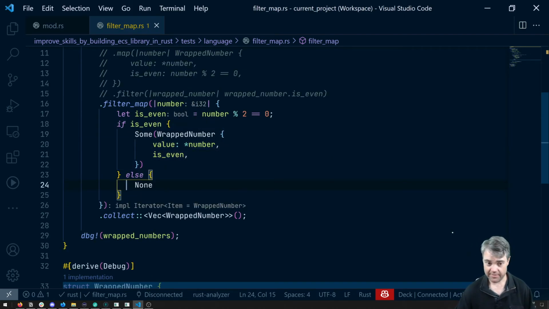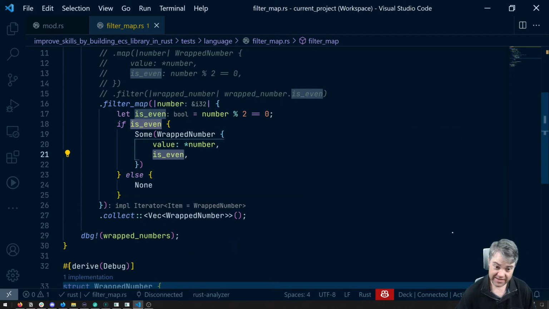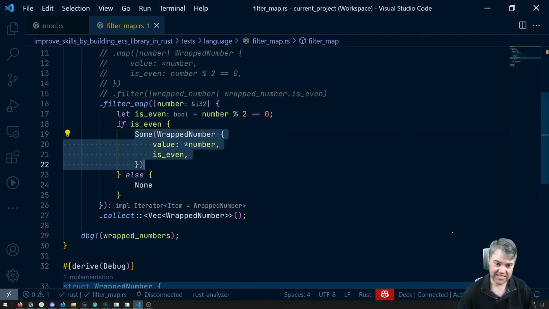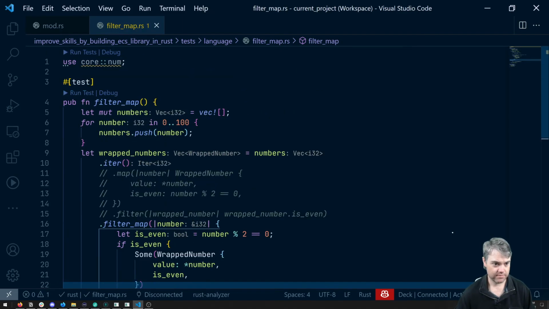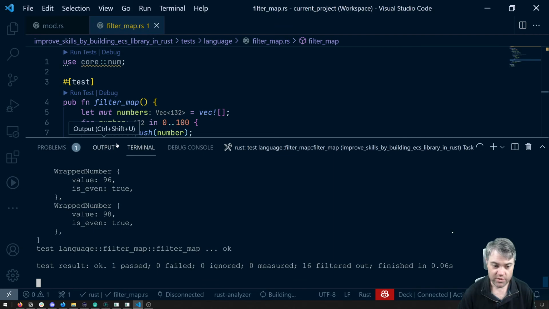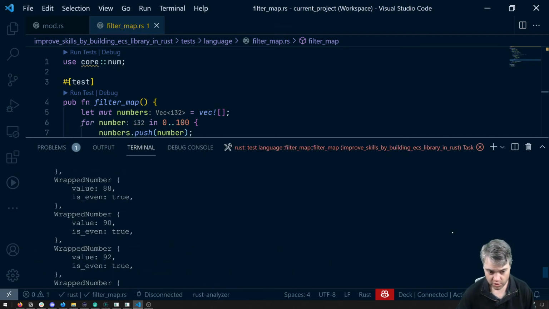So to recap, we have our number coming in to this closure. We calculate is even. I'm doing this separately here because I need it in both places, so instead of doing the calculation twice, I'm just doing it once. Then if we're even, we return this Some with the wrapped number inside. And otherwise we return None, nothing. If we save and run this, we get the same result, where we're only showing the even wrapped numbers.